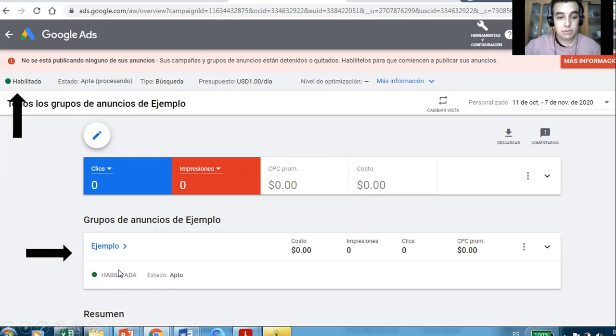Here you have an example, and it says habilitada, and it says apto, and you have here an example. If you are just creating an example, it's not necessary to be worried about how much money I'm going to pay. No, just click on this button, habilitada, and you will click on it, and it will give you the option to disable, and then that will be all. So in other words, this is how you can create an ad campaign on Google AdWords. I hope you can understand.